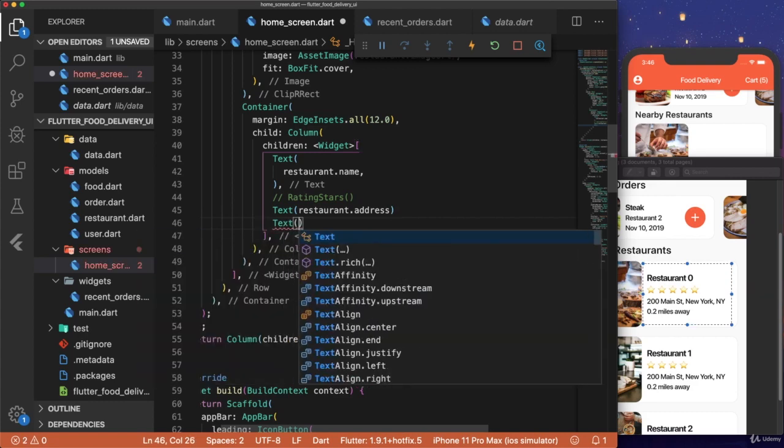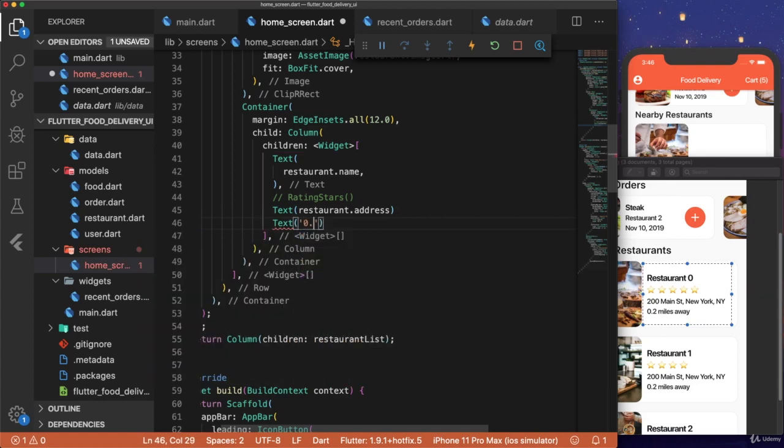and then below that we're going to put 0.2 miles away. And that's just the distance of how far the restaurant is from us. And you can always add that as a property of your restaurant.dart file.